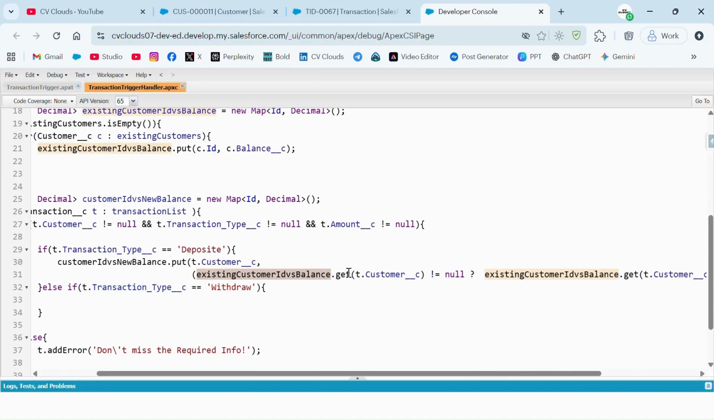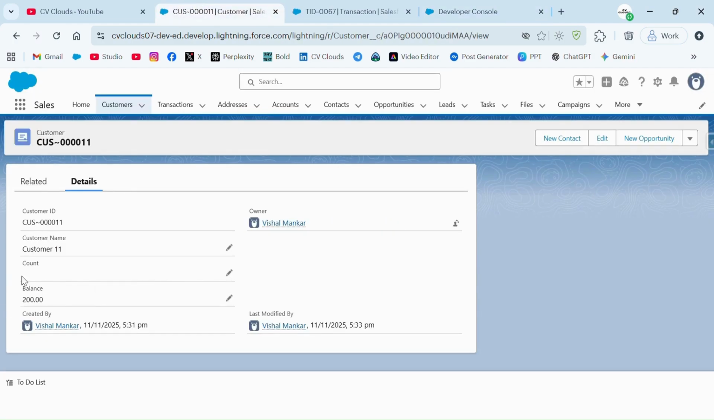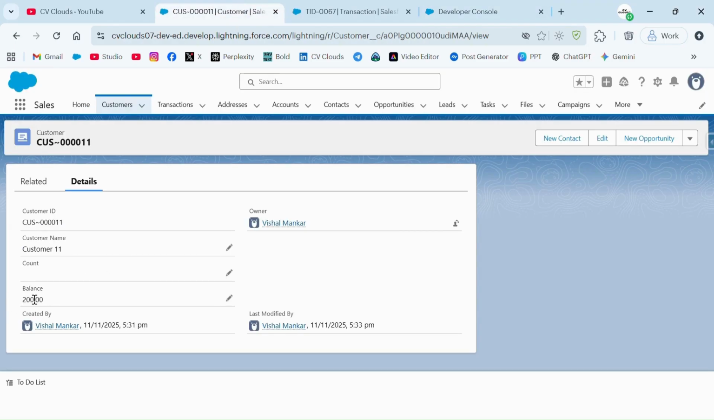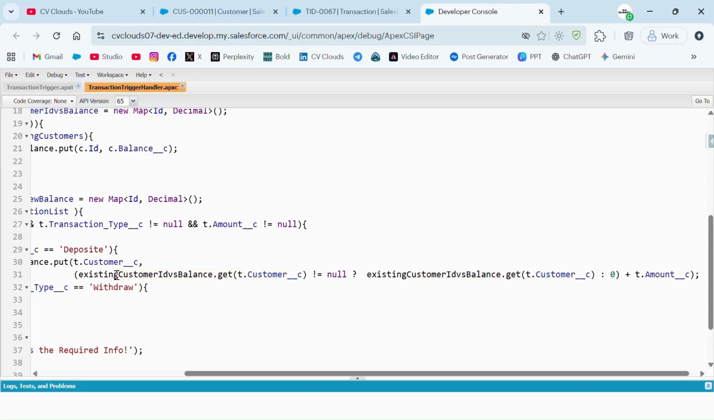That means if customer balance dot get t dot customer, we are passing the customer and it is giving us balance. Okay, so all the balance would be present here, and if it is not null, then take that balance. Here in this condition balance is not null because balance is 200, that's why it is taking the 200. See, existing balance is like 200, not equal to null. But if let's consider this balance doesn't have any value, so that means balance is null. So it will check the condition again, it will be null, so it will not take this, it will take 0 as a balance.